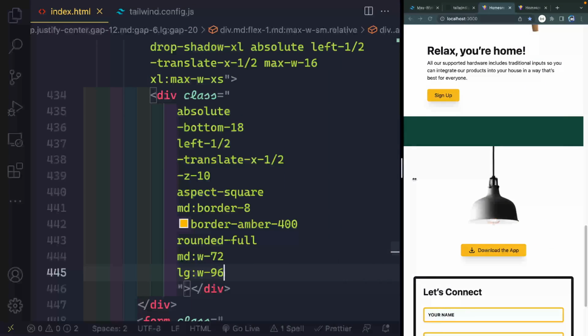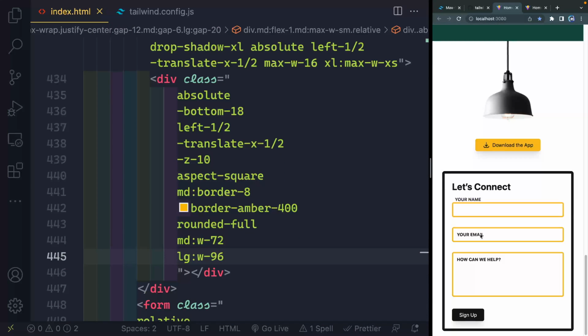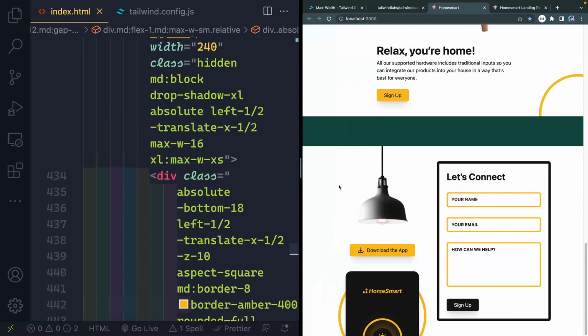There it is on large. We get down to the small screen sizes. We've got this nice little floating thing. I'm going to call that project done.